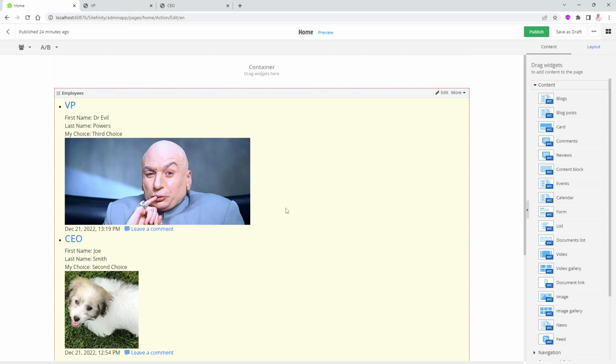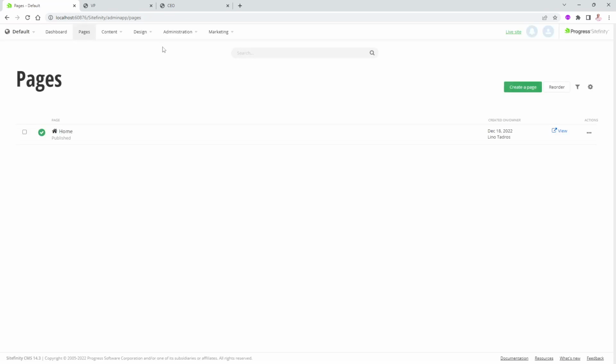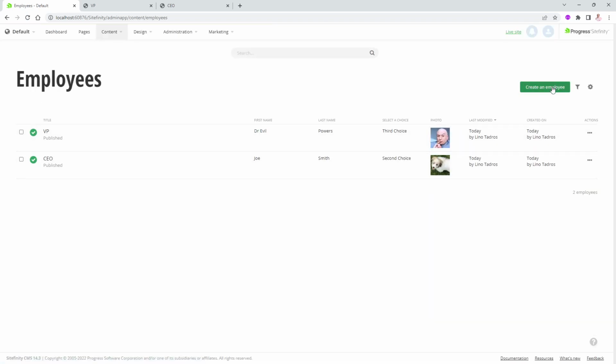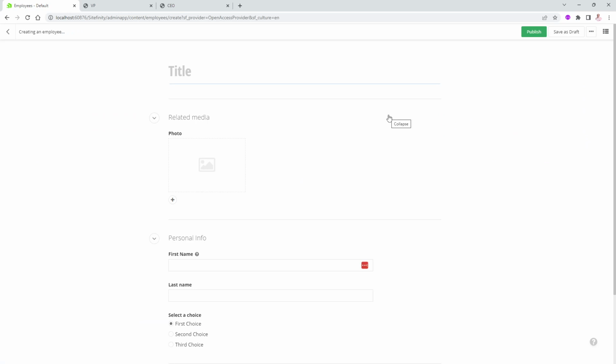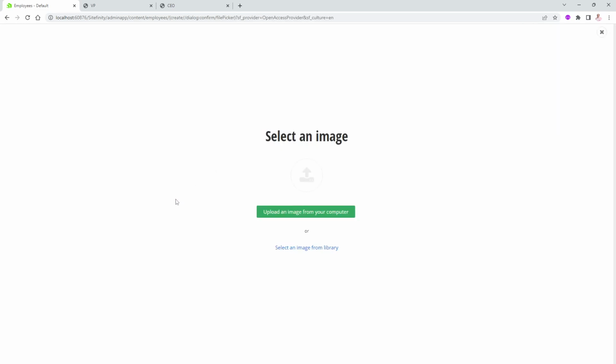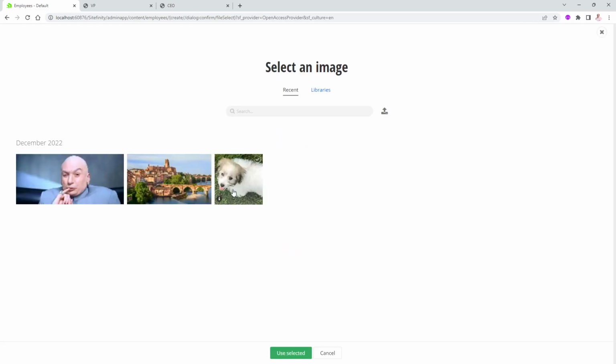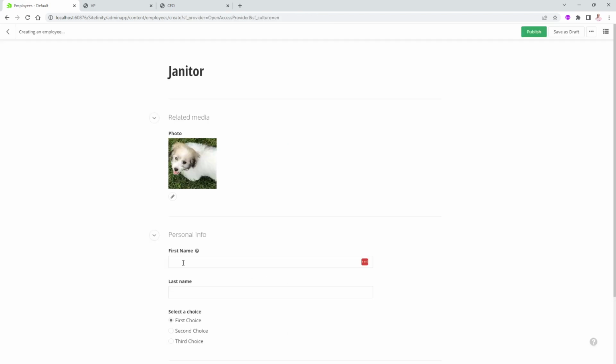So where is the bug really in Sitefinity? Let me show you. If I go back in here, and I'd like to add a third employee, okay? Let's go ahead and click on content, go to human resources, and I'm going to say create a new employee in here. And this one will say, for instance, I don't know, janitor, already. And in the photo in here, again, it's not that important, so I'm just going to load the same image from the dog in here, and we'll call it Lino, and we'll say Tadros right there.